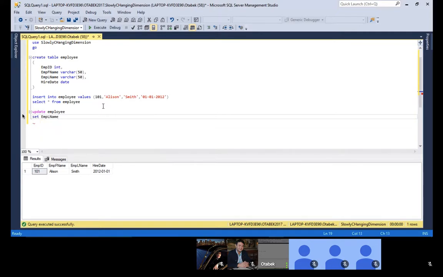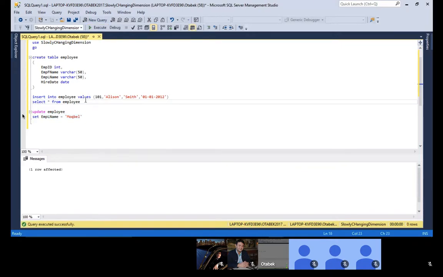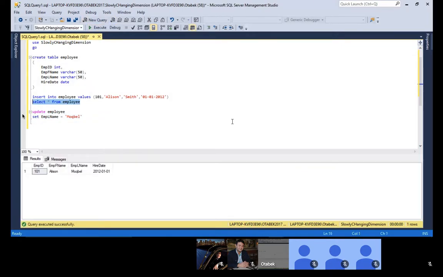Set employee last name equal to... Okay, there's just one, so we don't have to specify the where clause. Execute it. Now select star from that. So now it's Makbul. We don't care about your previous last name. The current one is the most important, and that's why we keep it. We keep track of the current one.